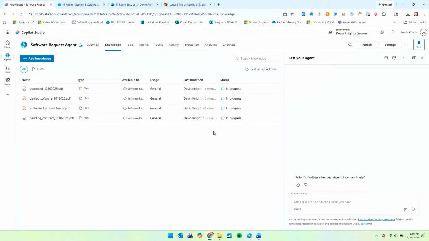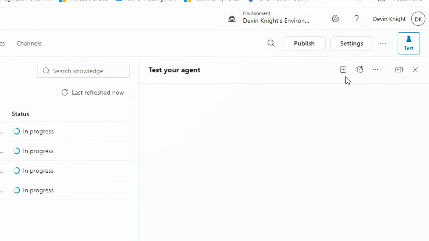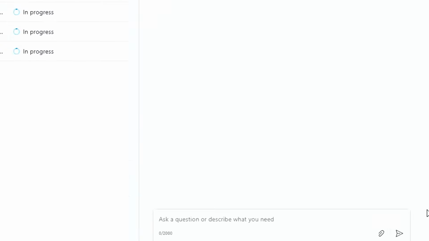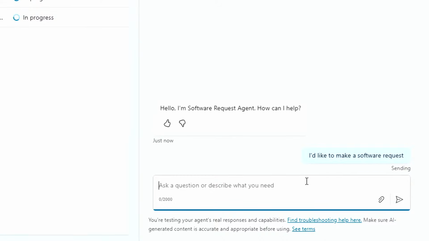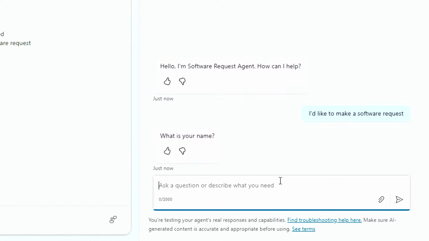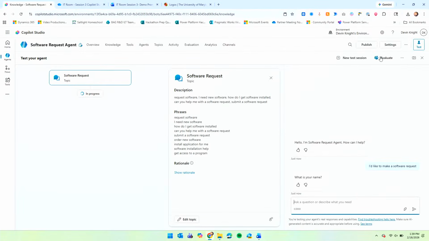All right, so let's do a test here. On the right side, go ahead and do a new test. And let's go ahead and try your quick reply that you put in up there. There it is. There's your software request button right there. See it? There we go. I'd like to make a software request. All right, well, immediately went into what is your name? All right, so let's try it one more time here also. Start over? Let's do it one more time.